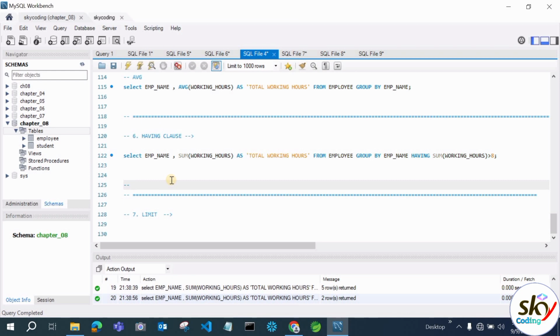I'm just giving this to you: you can use this with maximum, minimum, count, and you can give average. You can use these functions with the having clause. You have to just practice, then your concepts will be clearer about the having clause. Now we are just left with limit.